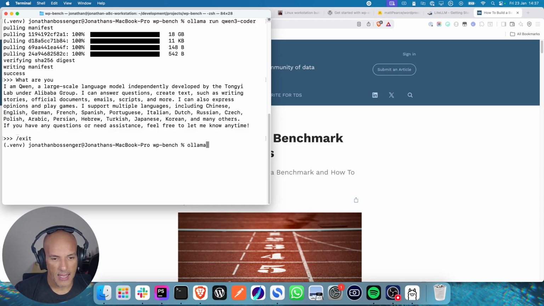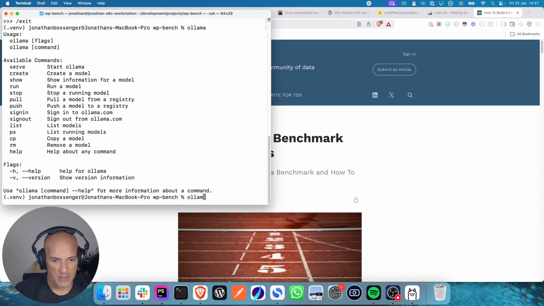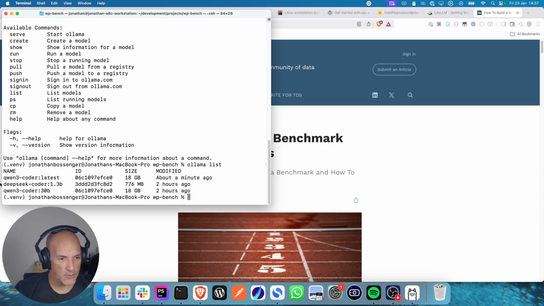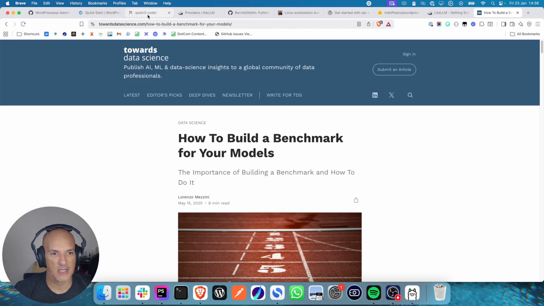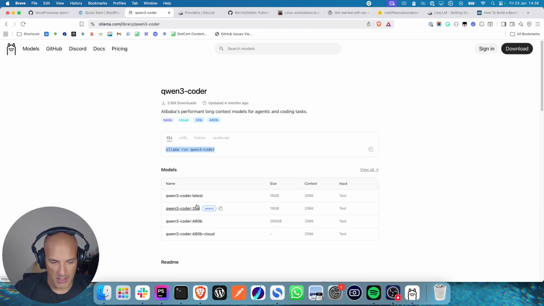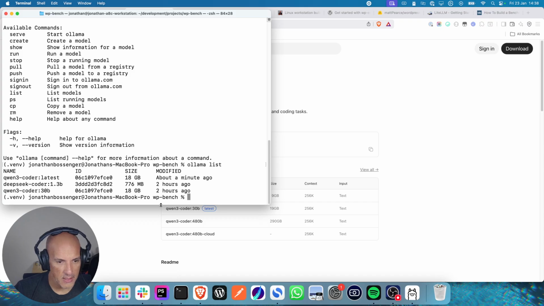So currently, if I do ollama list, I have Qwen Coder and DeepSeek Coder installed. You will see that I also have Qwen Coder 30B. What I understand is that if you install the latest one, it will be whatever the latest one is. In this case, it's 30B. So I have latest and 30B, so that's fine.